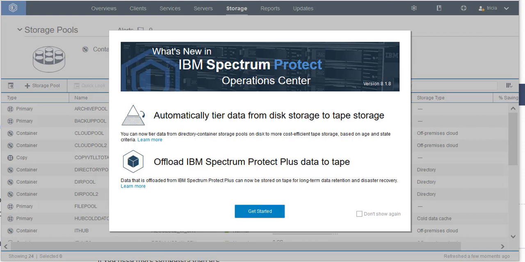Back in version 8.17, we introduced the ability to offload IBM Spectrum Protect Plus data to directory containers, and this is for long-term storage on less expensive media. And so in this version, we have extended this object agent on the Spectrum Protect server to utilize the S3 Glacier protocol to also offload to tape. Now I'll be showing you in this demo how you'll be utilizing a cold data cache in conjunction with tape to achieve this long-term data storage.